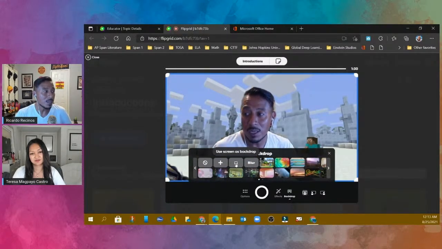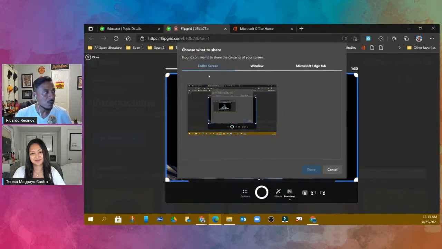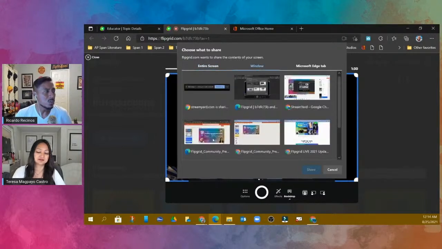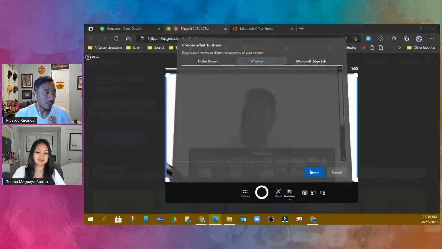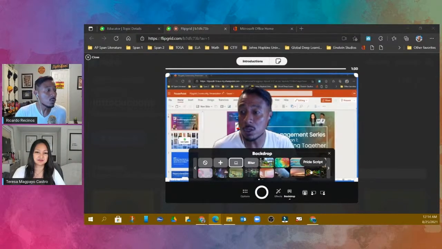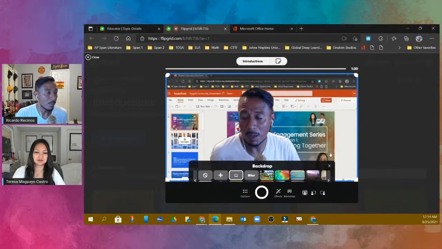And one of the great things about it, and I discovered this just recently, is that you also have the ability to use your screen as a backdrop. So let me show you what that looks like. So I'm going to click on here, and it's going to ask you if you want to use the entire screen, your window, or a Microsoft Edge tab. I'm just going to go to Windows, and I'm going to use the PowerPoint that we were using at the beginning of our presentation today. And notice that I can go ahead and share that. And maybe I want to use this as I'm presenting, right? My PowerPoint.